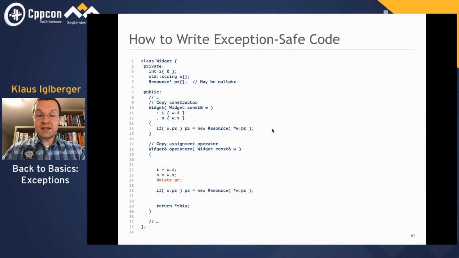So first of all, I definitely should take care of my old resource first. I do not want to leak any kind of memory, so I delete the pointer. And then, of course, I said potentially the pointer is null, so I need an else branch too. An else branch that probably sets PR to null in case the other pointer is null. So I want this widget to be a real copy of the other widget. Whew. Okay, this was already a lot of work, a lot of details, but something's still missing.